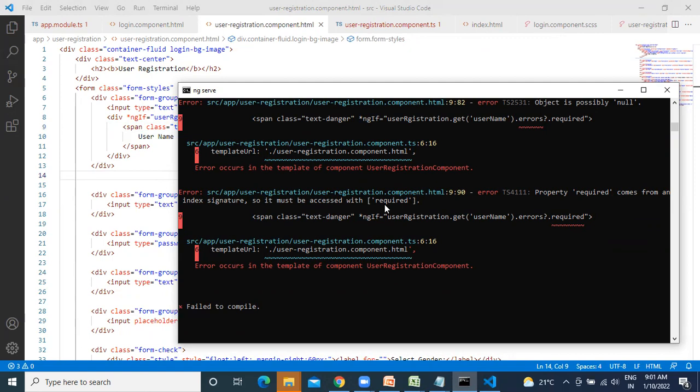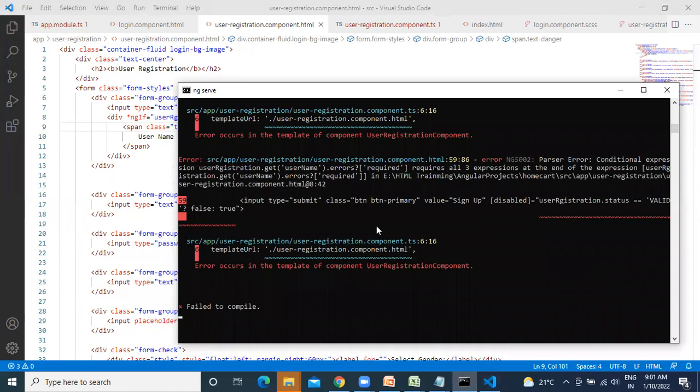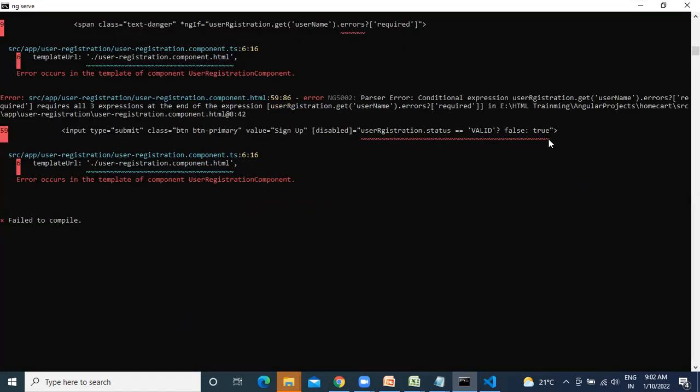It must be accessed with the required. It's saying to use it like this. Now again an issue. No, not required, that question mark. User registration status is equal to valid, true or false. It is showing something different. Okay, where is it showing? You have compiled user registration status. Why is there an issue? Parser error. Condition explain user registered get username dot required requires all three exception at the end of the expression, required.